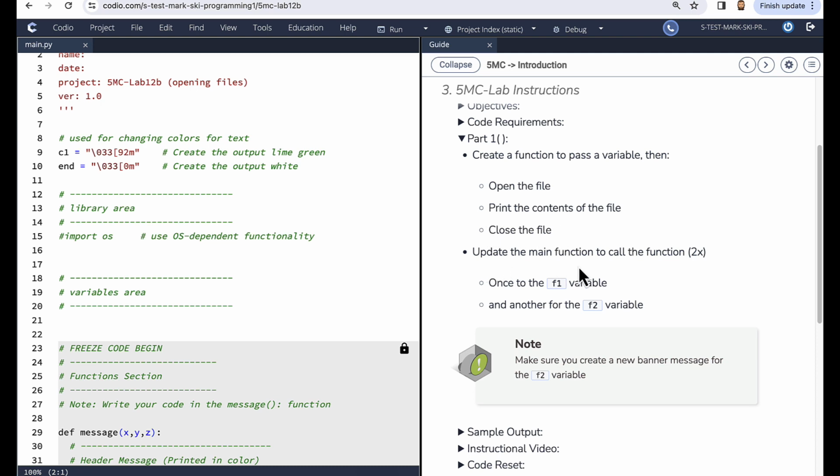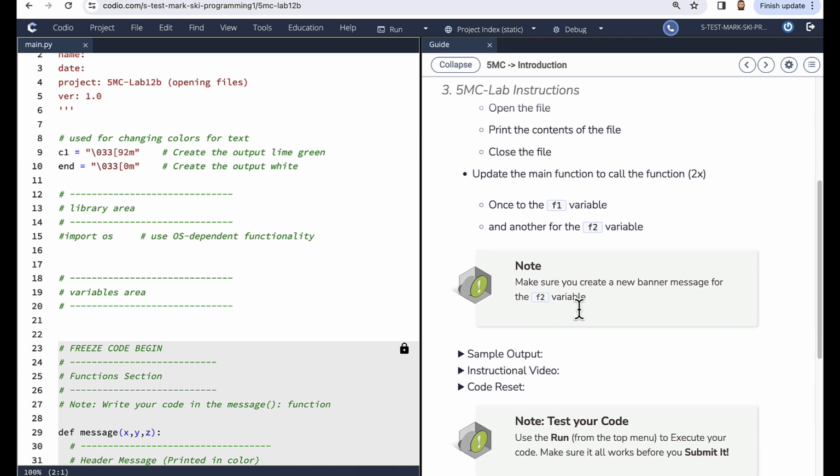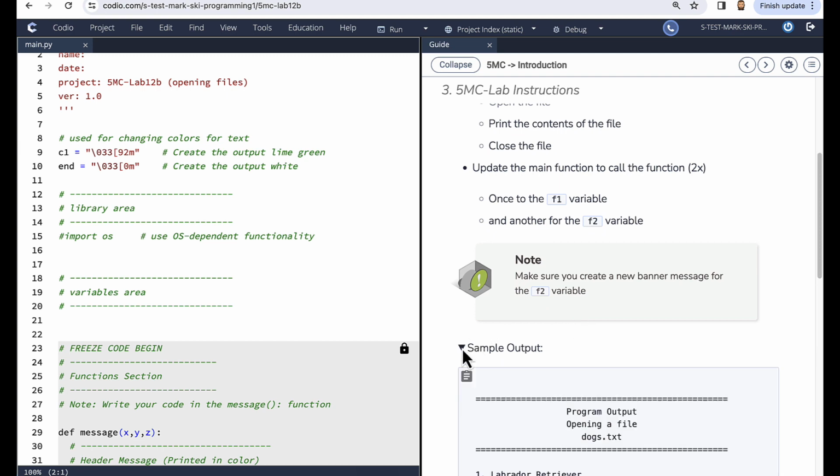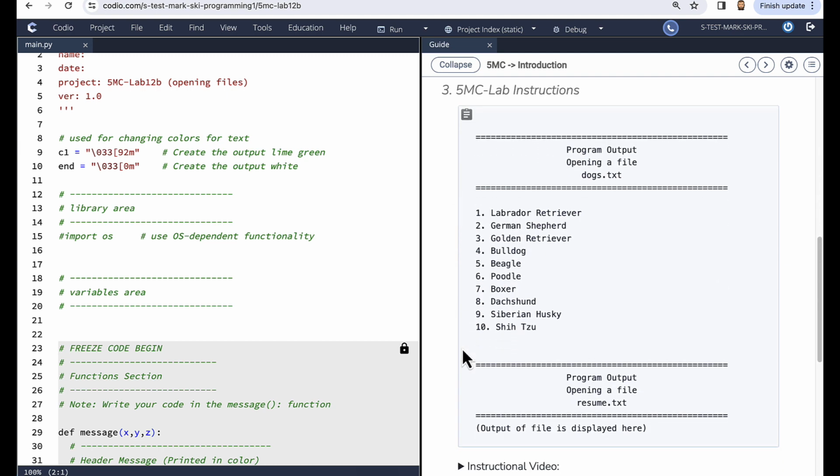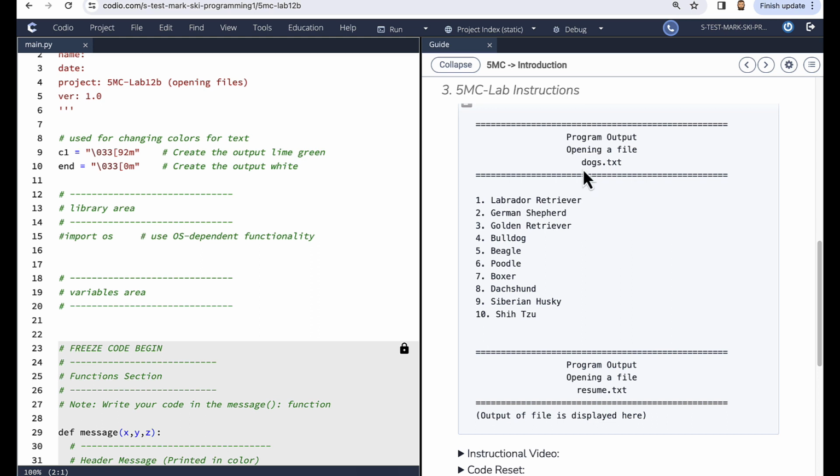it. We're going to update the function to include it 2 times, once for the f1 and once for the f2 variable. So we're going to create the 2 variables, and our sample output is going to be something like this. So there's a dogs.txt file and a resume.txt file that's in the system that will be displayed.